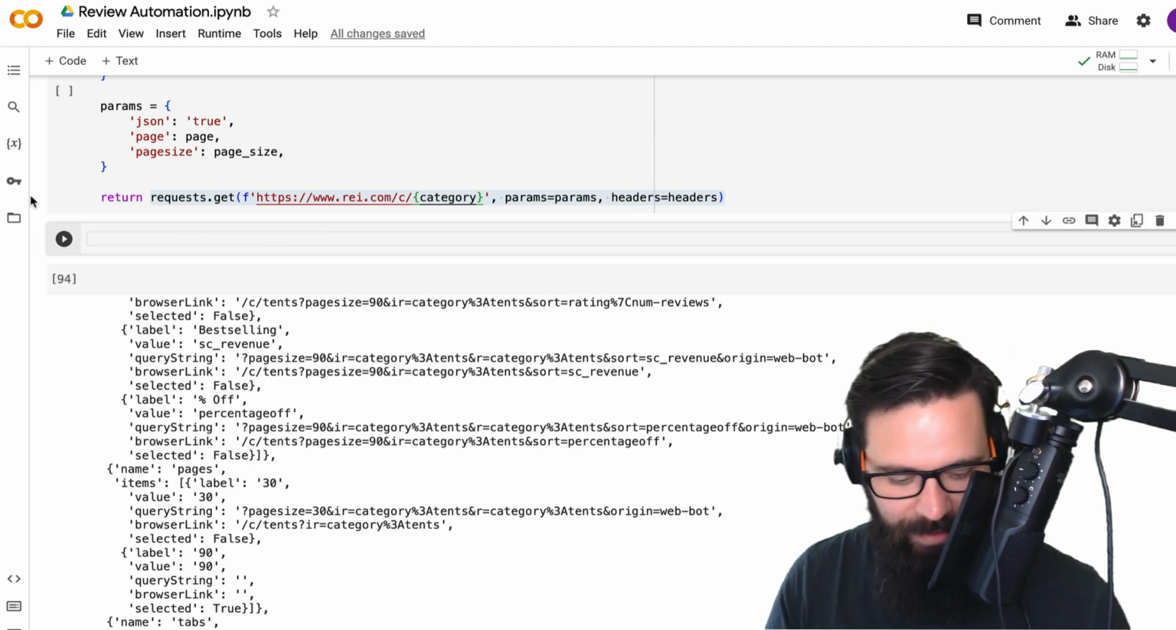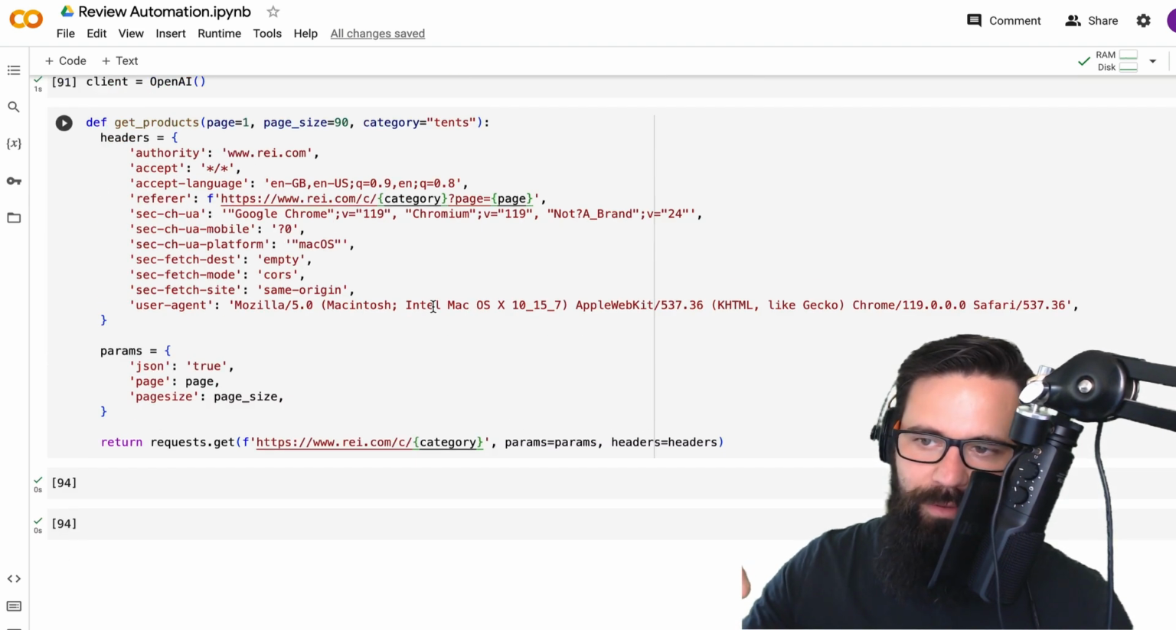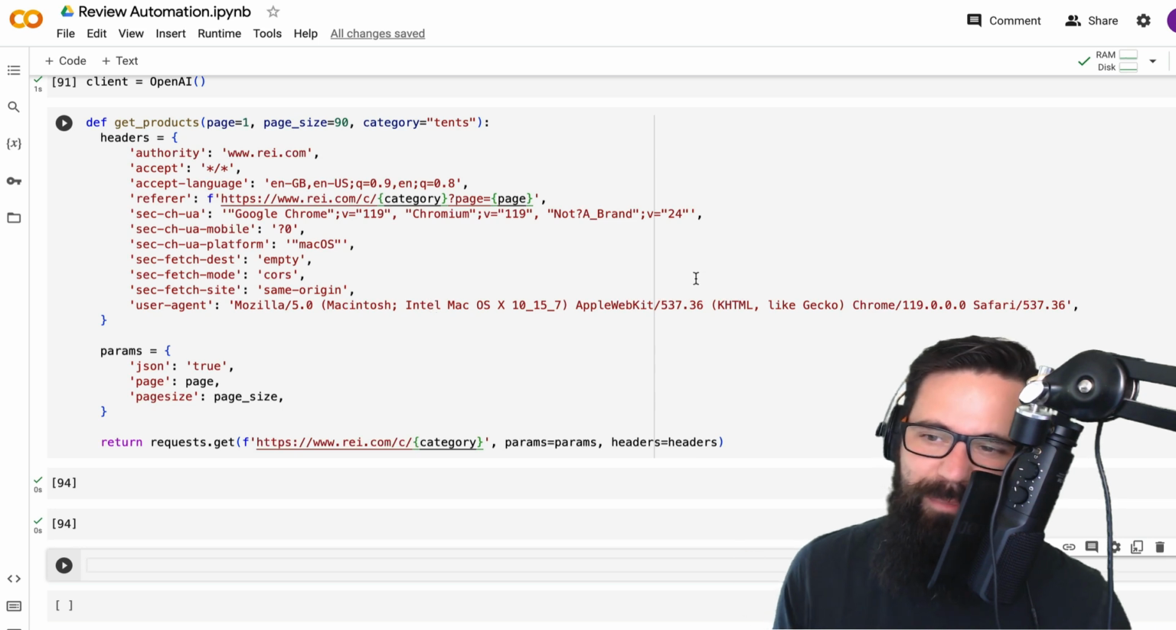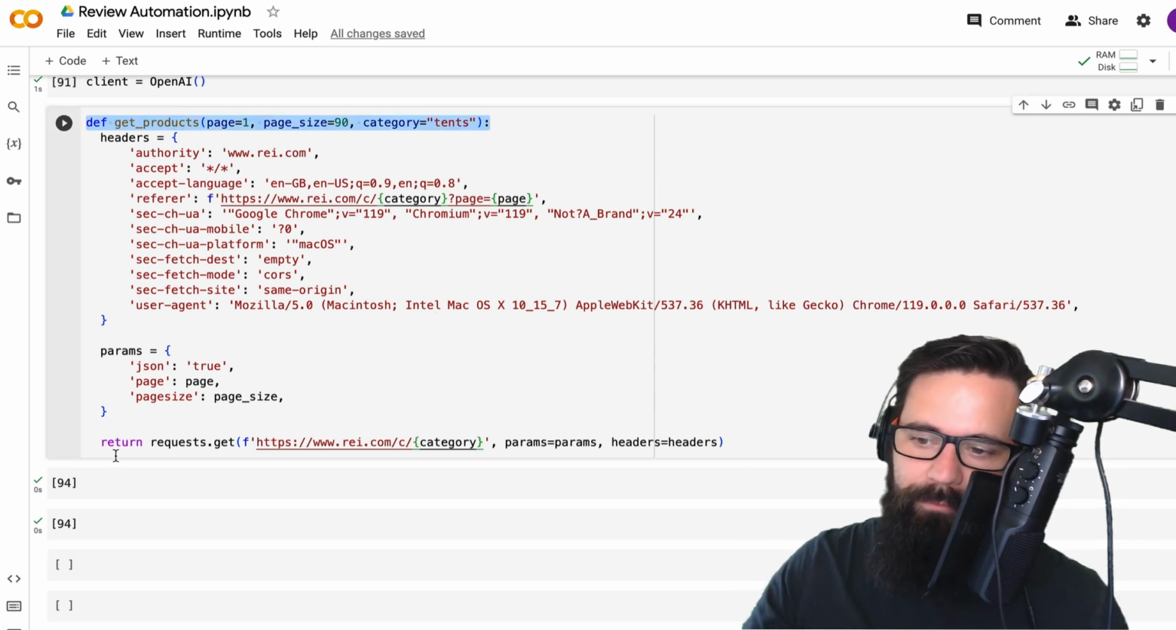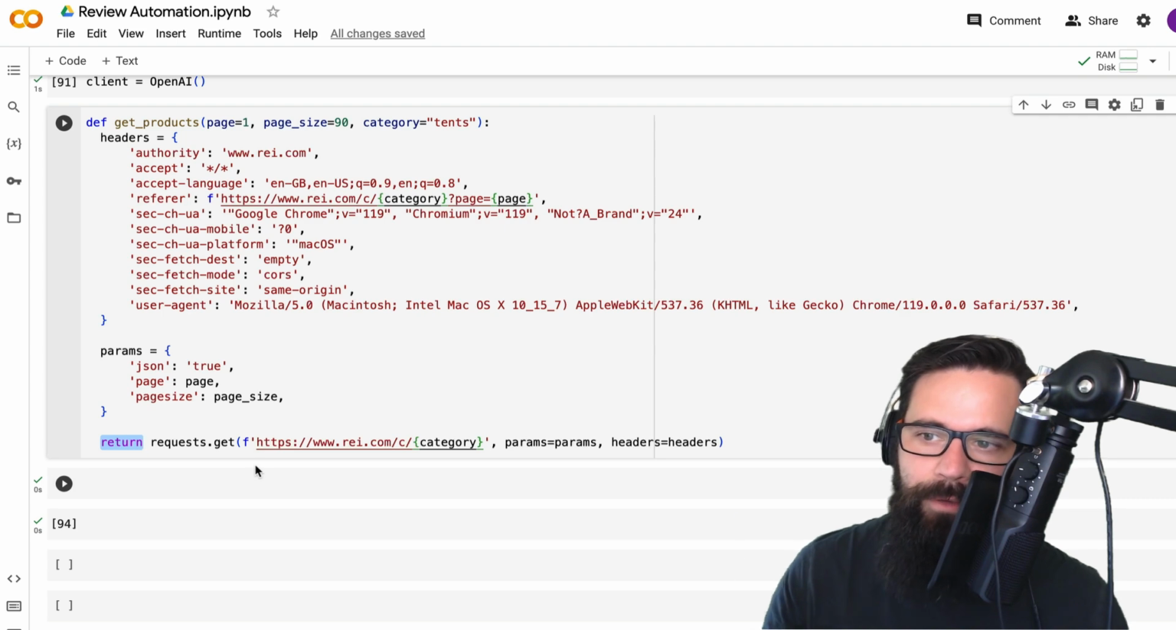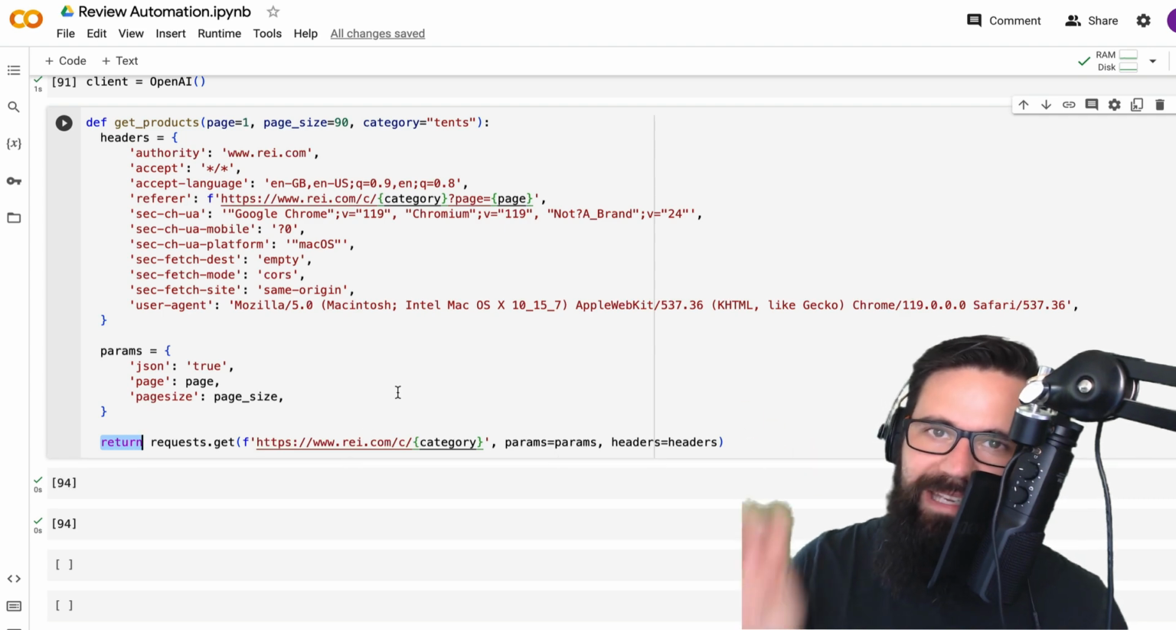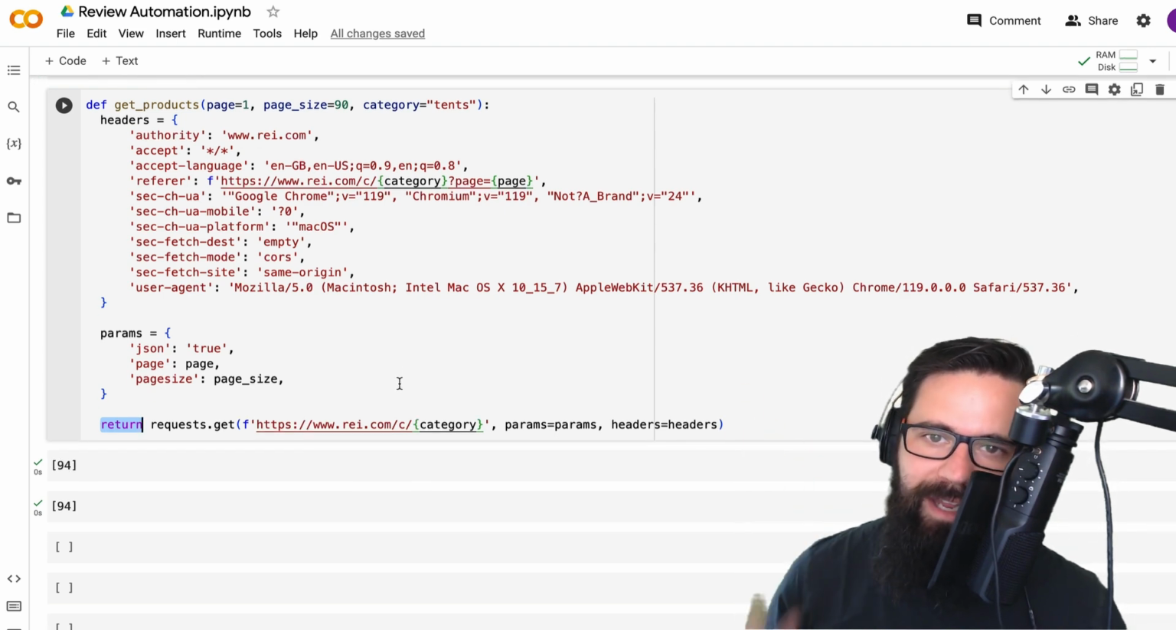So what we need to do is these function wrappers. I'm calling them function wrappers. What I mean by that is we're putting a function at the top and a return statement at the end, not just for our get products, but we need it for get reviews and for getting our themes from ChatGPT as well.